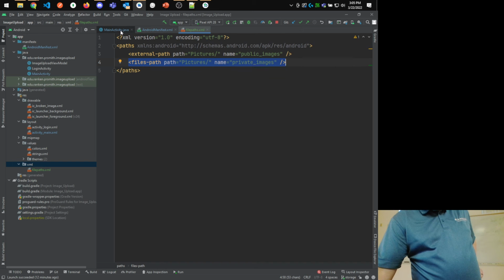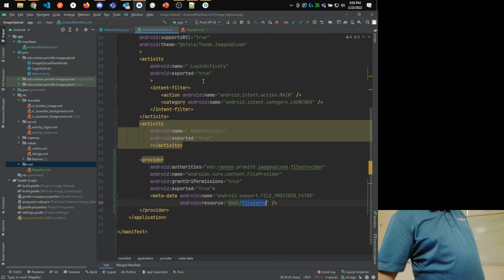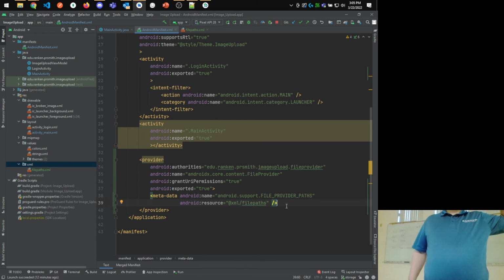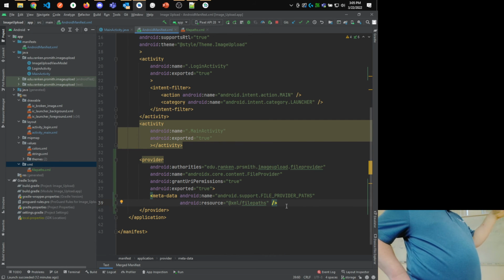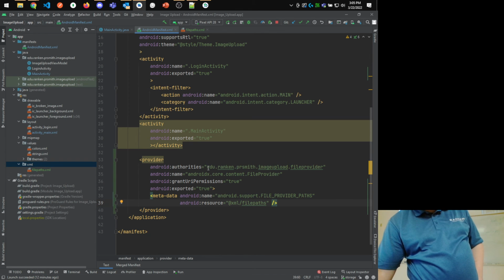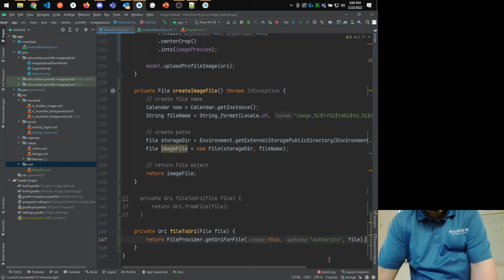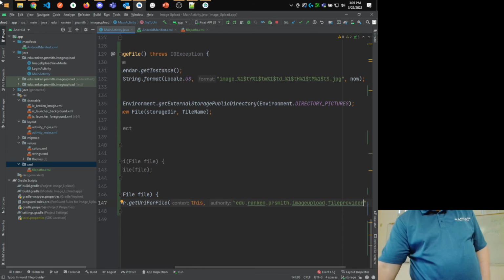I'm going to go back to the manifest. In the manifest, you'll see that that's now resolved, right? So that should no longer be red, okay? If you've got the file and such set up. Now, I'm going to go back to my code. Remember, I specified this authority. So that authority does have to go back in here as the second argument to get URI from file.